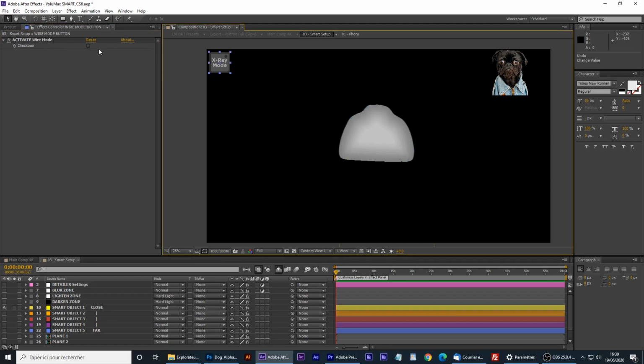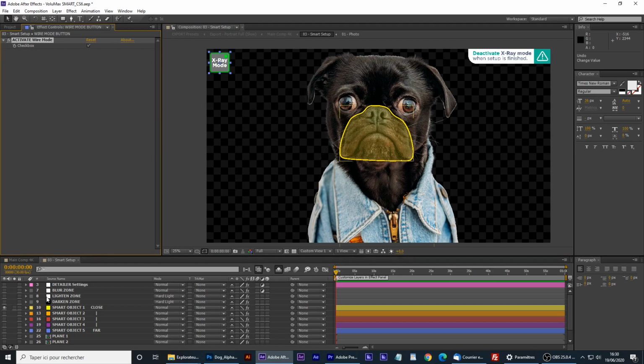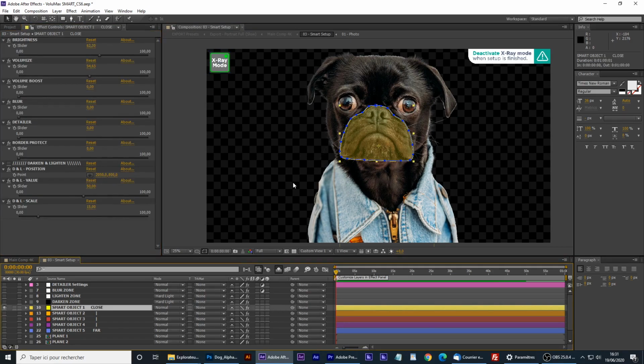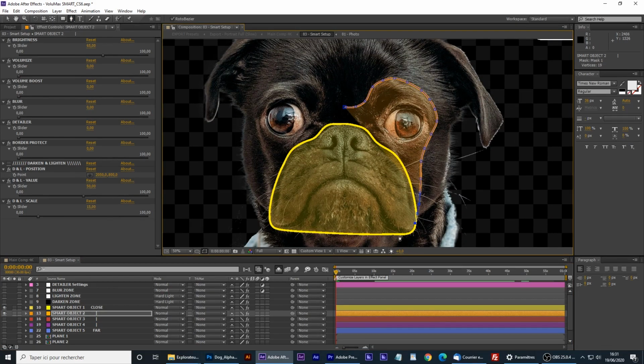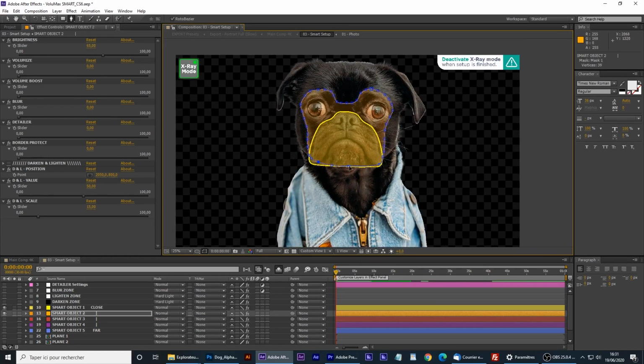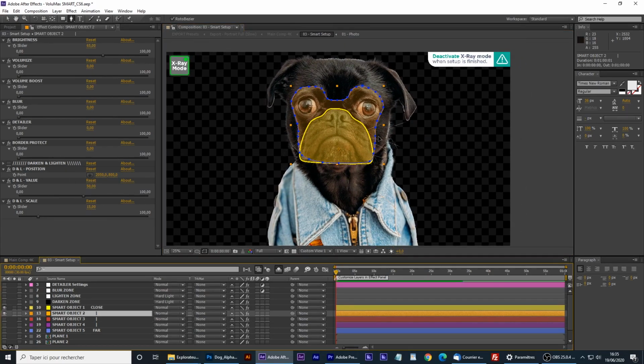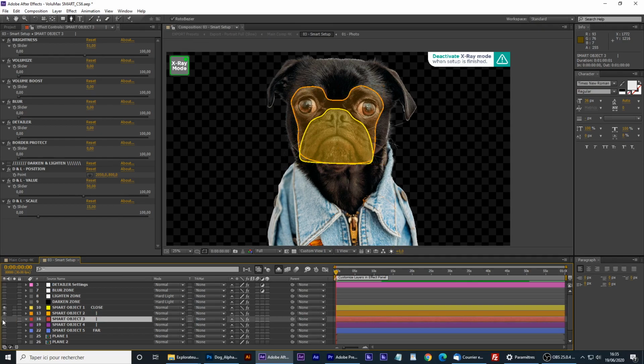Let's go back in the X-ray mode and finish drawing our SMART objects. So the SMART object 1 is already finished. I'm going to draw the SMART object 2. I have to select it, activate it, and select my pen tool. Okay, I am now going to draw my third SMART object.